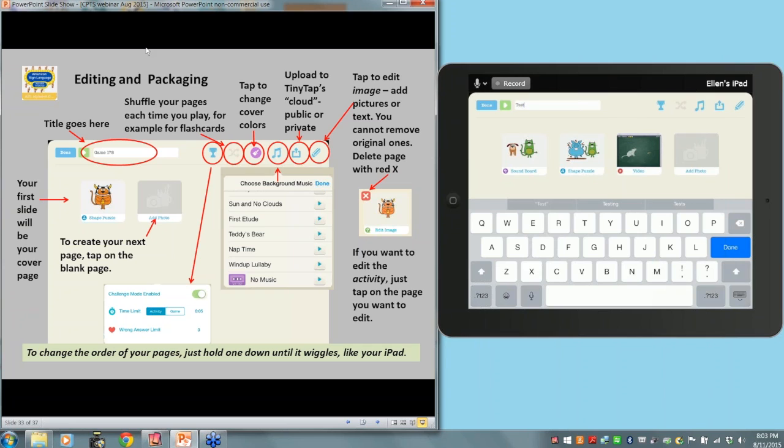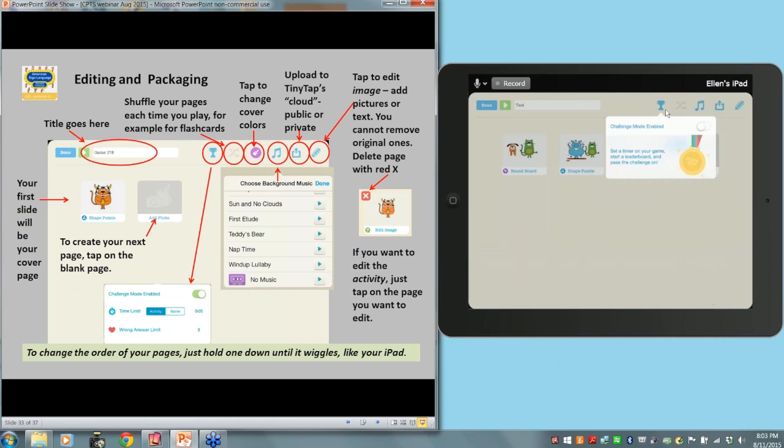So that's the name. This is gaming mode. When you open that, turn on challenge mode, and you can set the time limit for either each page or the whole game, and you just set the time limit by tapping on the time, and your little wheel thing pops up here that you can select. And you can also select how many wrong answers, how many lives they have before they're kicked out of the game.